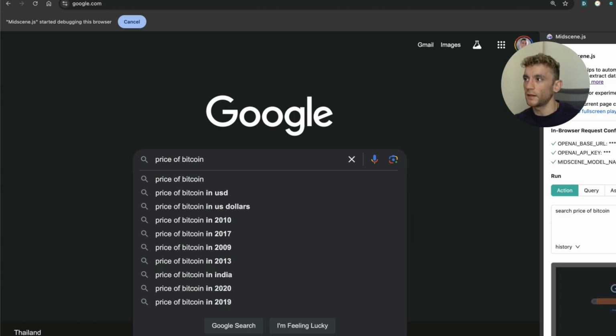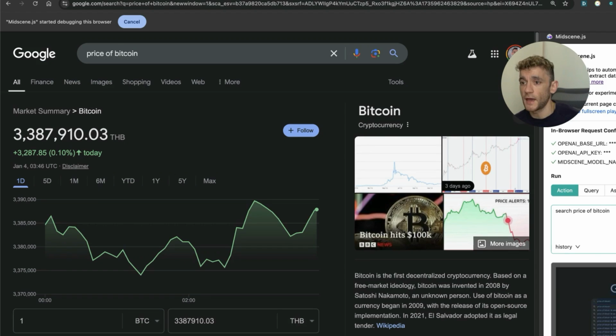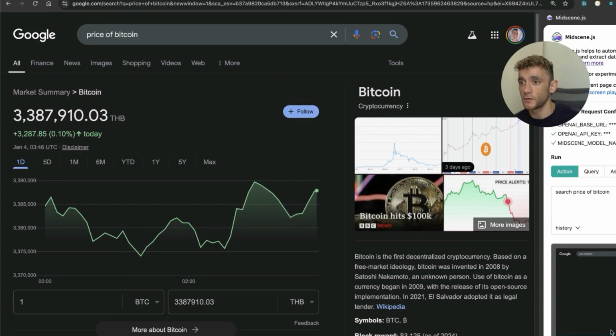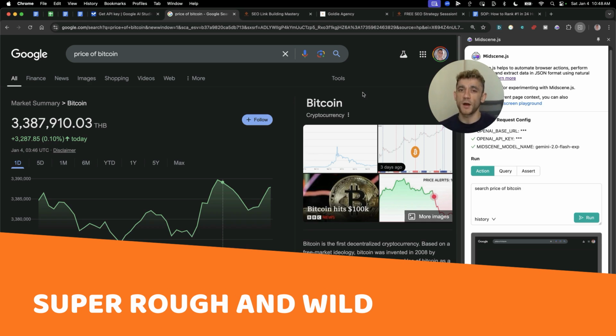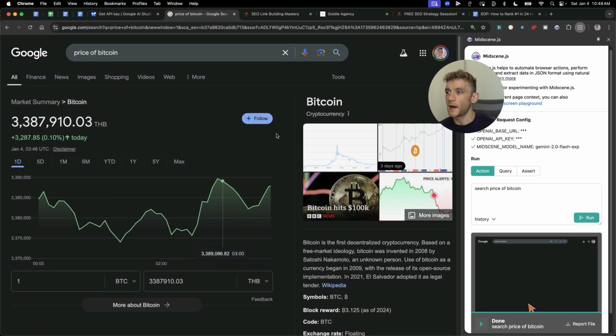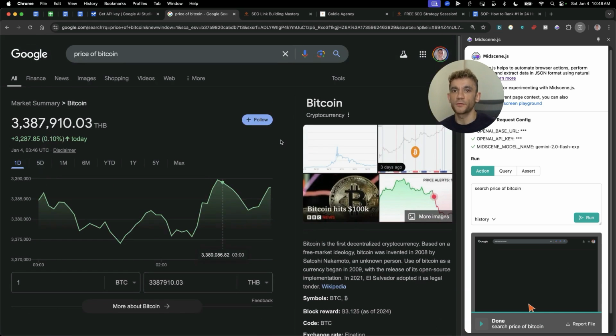So now we're going to get it to interact with Google. As you can see, we've actually got it to search the price of Bitcoin, and it's done that for us here. So it actually did a Google search, started using the web for us, and then found the price of Bitcoin, as you can see. So it can interact with search engines, with Google Docs. Honestly, it's super rough and wild. Day to day, it's not bad, but it's not that practical from what I can see.